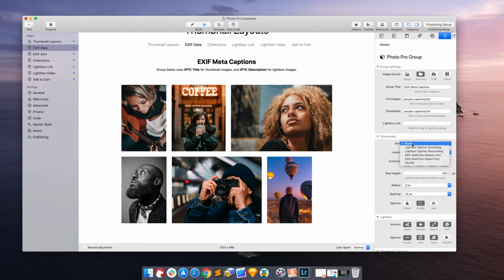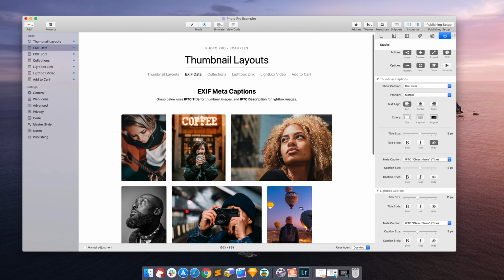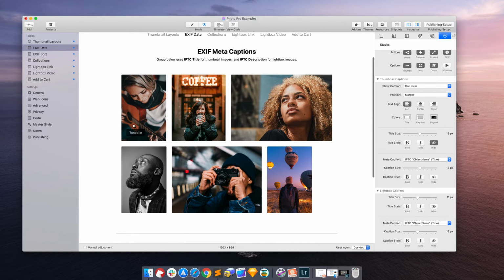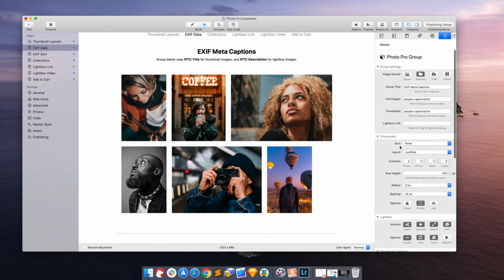So for example, sorting right now is set to none, but we can now go and sort by the lightbox caption ascending and lightbox caption descending. And so I'll show you what this means. If I set the lightbox caption to use the shorter title, see how this one begins with a T, this one begins with an R, this one begins with the letter A. So there's no sorting going on here.